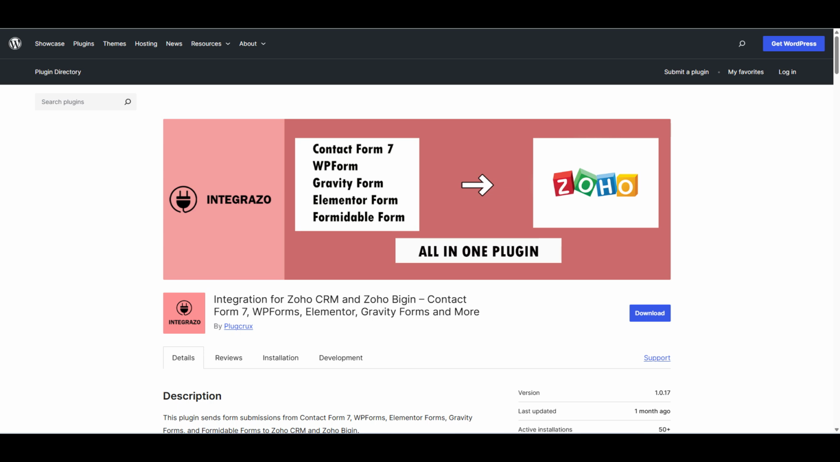Welcome to Integrazo. In this video, I'll show you how to connect multiple WordPress form plugins with Zoho CRM using the Integrazo plugin. Form submissions will be automatically sent to Zoho CRM records, with no coding required.